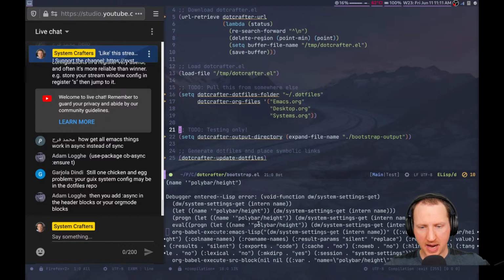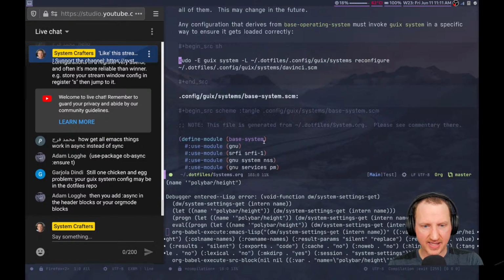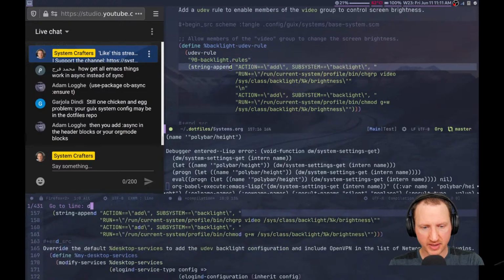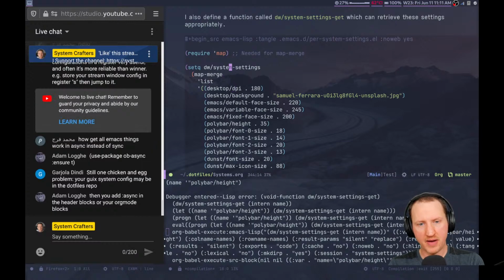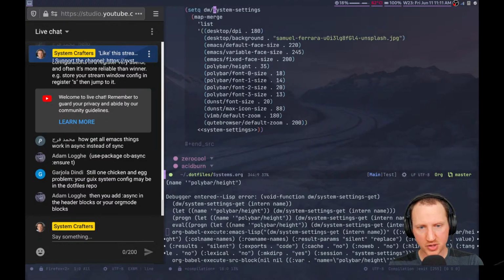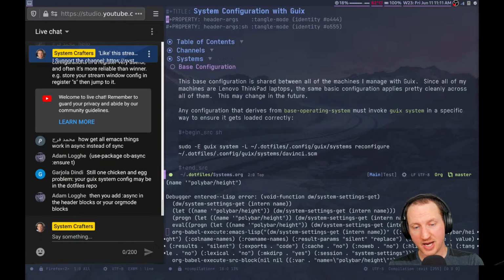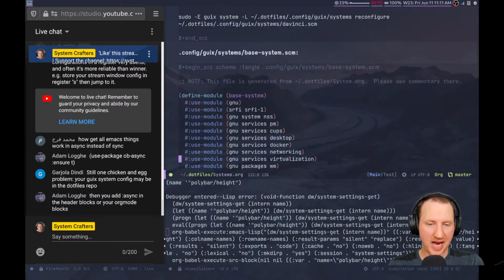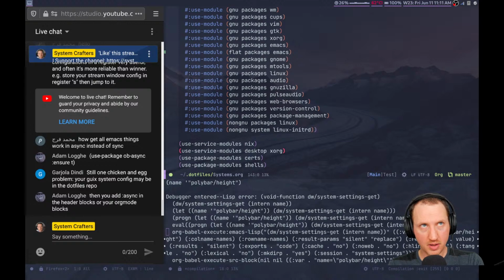Because in my specific configuration, I have settings objects where I'm storing certain things like, let's say, DPI. So I have this variable DW system settings. It needs to be loaded so that it can be used by some other functions. And I think I haven't added anything to load that up before running the tangle operation. Problem is, there is a bit of a chicken and egg problem here too, because I need these files written out before I can tangle other files.